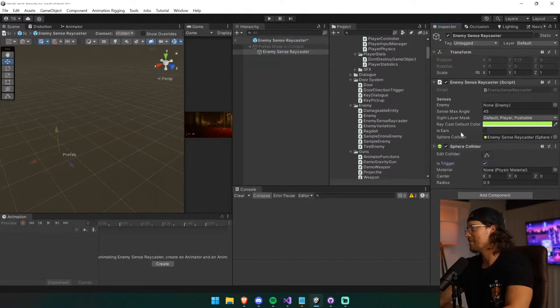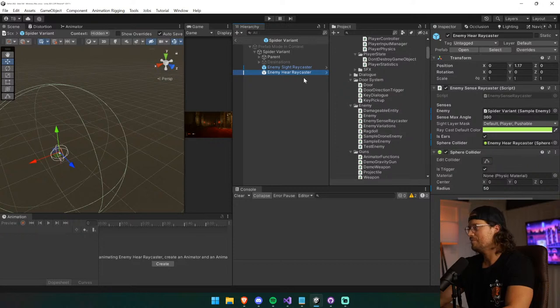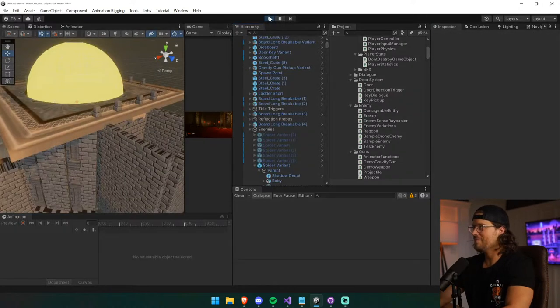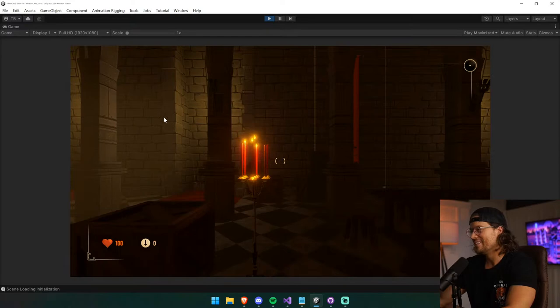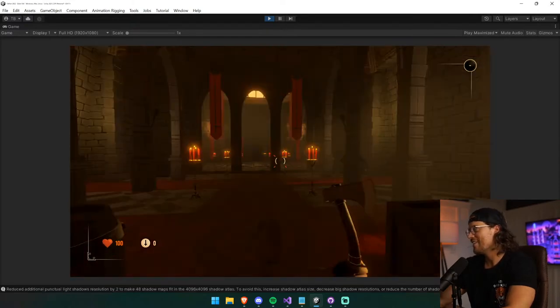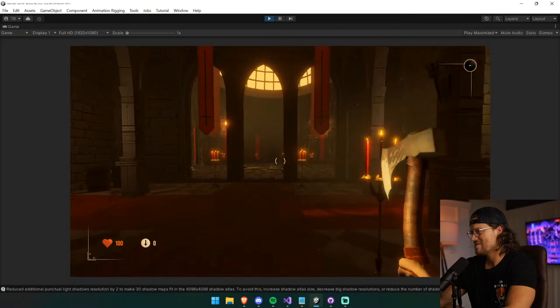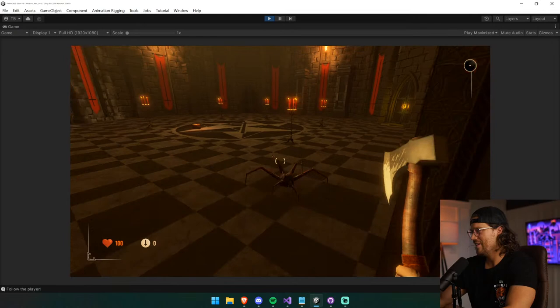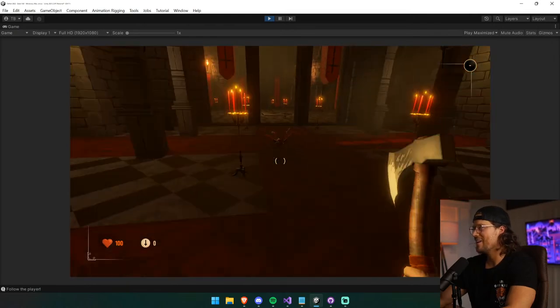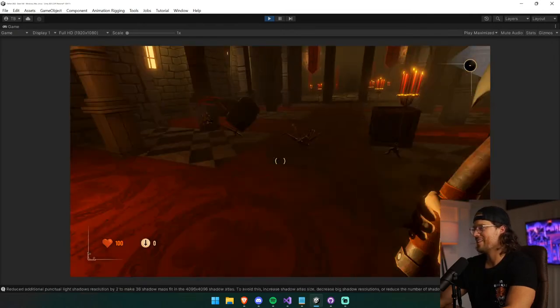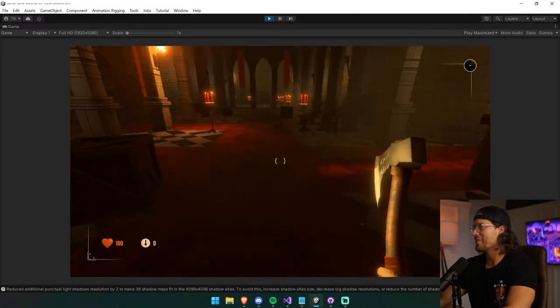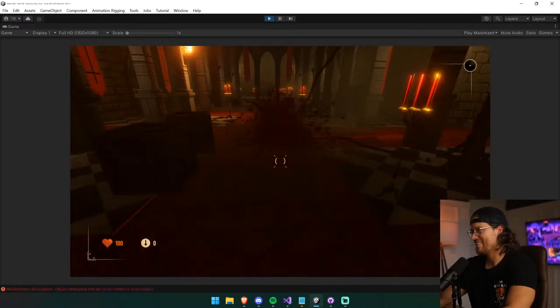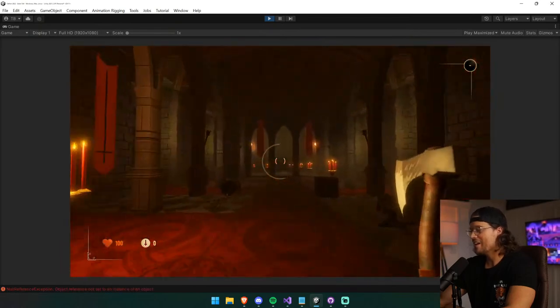Let's set these to trigger. Okay. All right, let's test it out. That's funny. It was so weird. There he goes. Look how slow it is right now. What on earth? Well, that's not good.